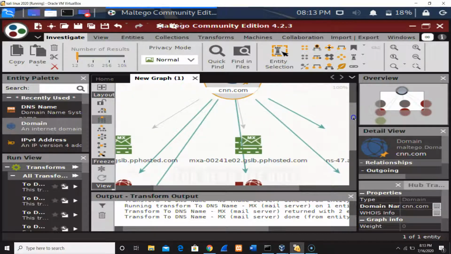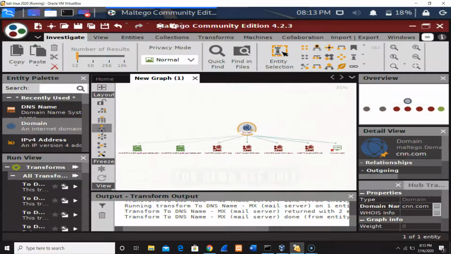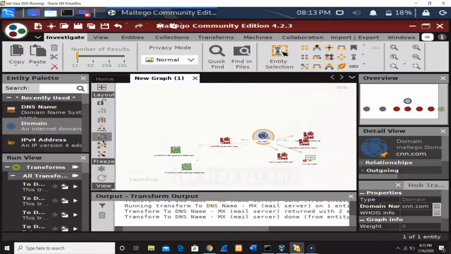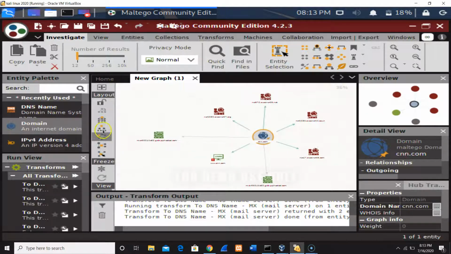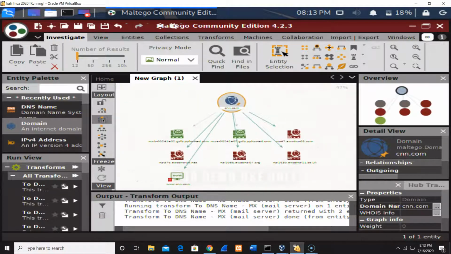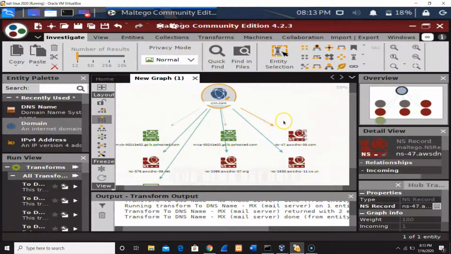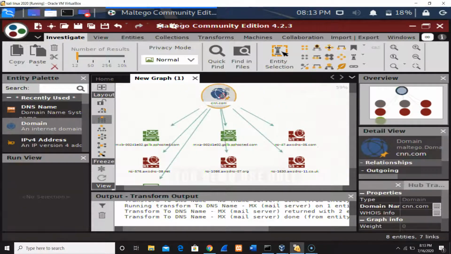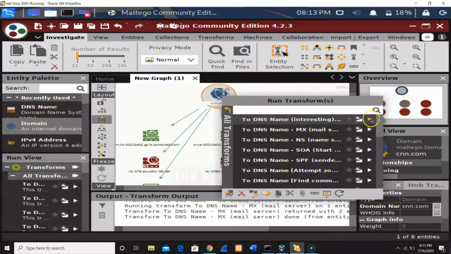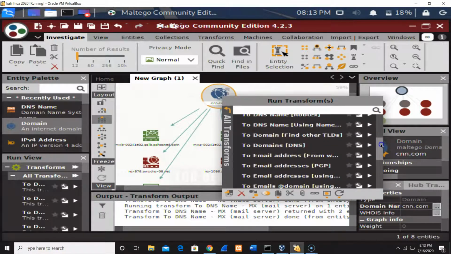Okay. Notice that I can arrange it like this, right? Or you can arrange it like that, okay? Or you can arrange it like this, the layout, right? So I can expand that like this, okay? So I have the name server record. Let's find the IP address, right? Right click here. Let's find the IP address of this.